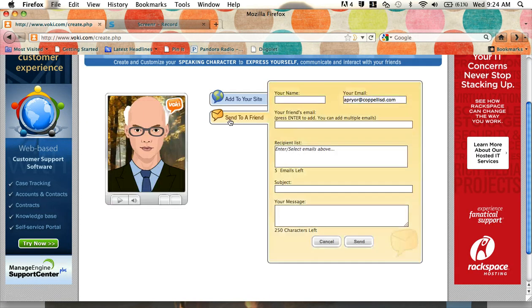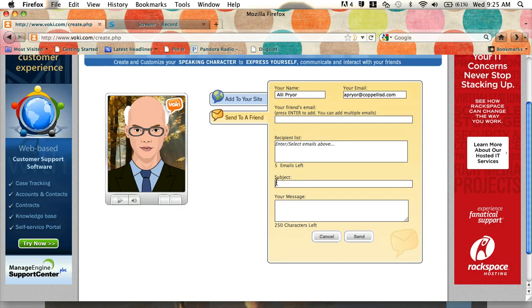You can either email your Voki to someone, like your teacher or your parent or whoever your teacher's asked you to send your Voki to via email. And if you want to do that, you have to put in your name and your friend's email, and you may want to put in a subject and a message here as well.